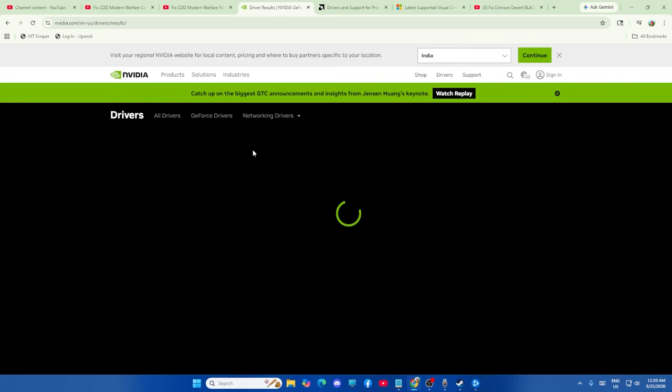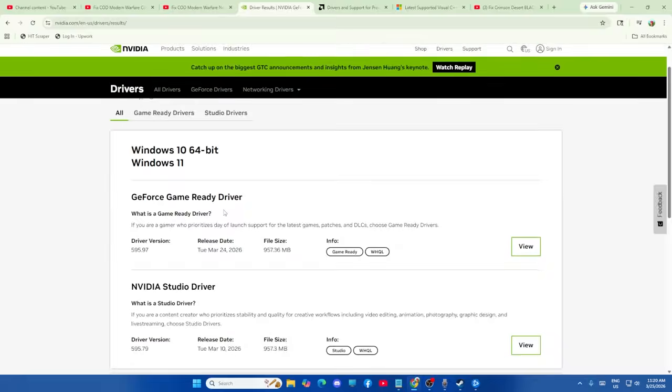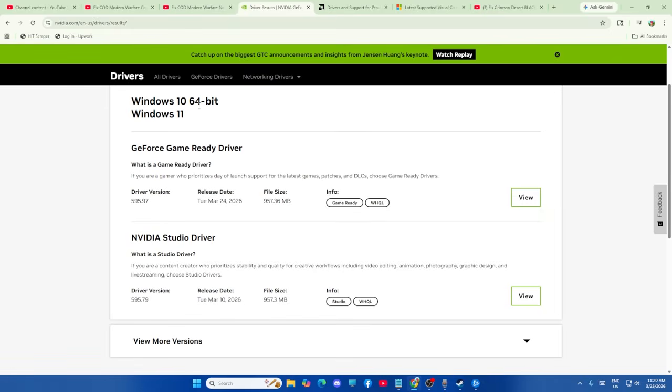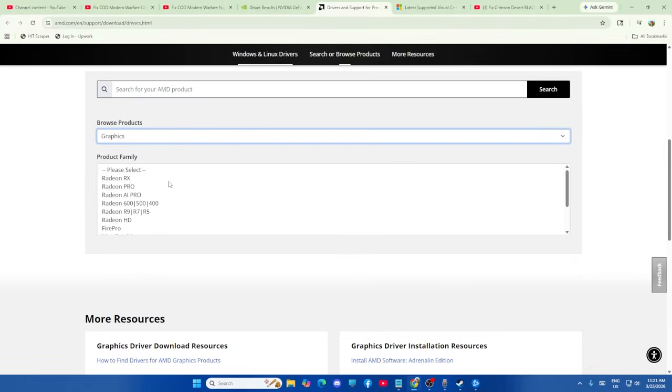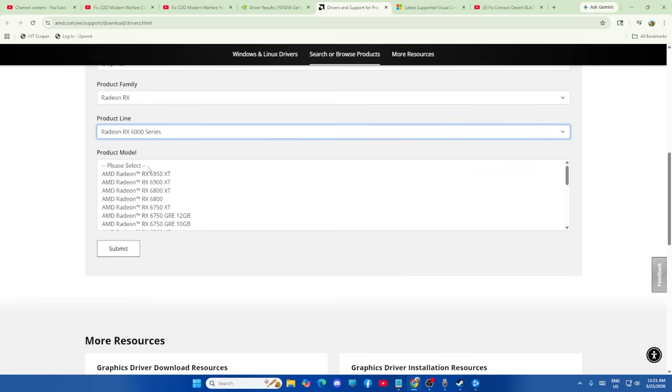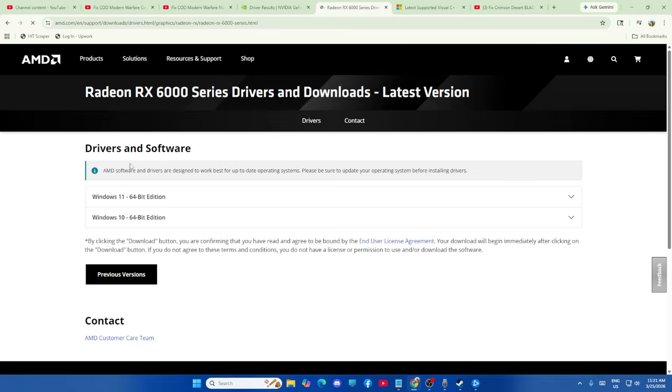Once you get into this, what you need to do is scroll it down. If you're on Windows 11 with 64-bit edition, try downloading this particular version and install it on your computer. If you're on AMD, go to this page, graphics, everything should be selected, go to the respective series and go to Windows 11. If you're on Windows 10, try downloading this, and you have to install and update the GPU and check.